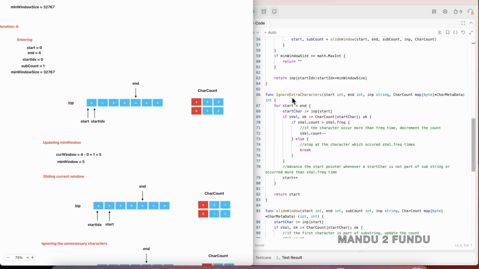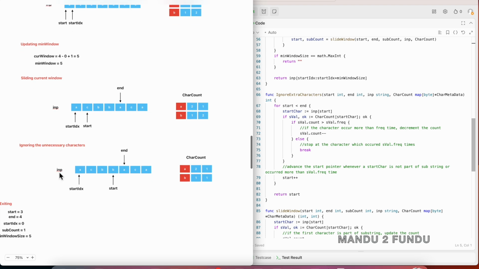So in the ignore extra characters code, the moment we see a character whose occurrence is equal to its frequency, we break out of the loop and leave the pointer. So in this case the pointer will stop at index 3. After ignoring the unnecessary characters C and the extra B, the start pointer points to the first B, and then the end pointer points to the next character, which is 0, 1, 2, 3, 4.